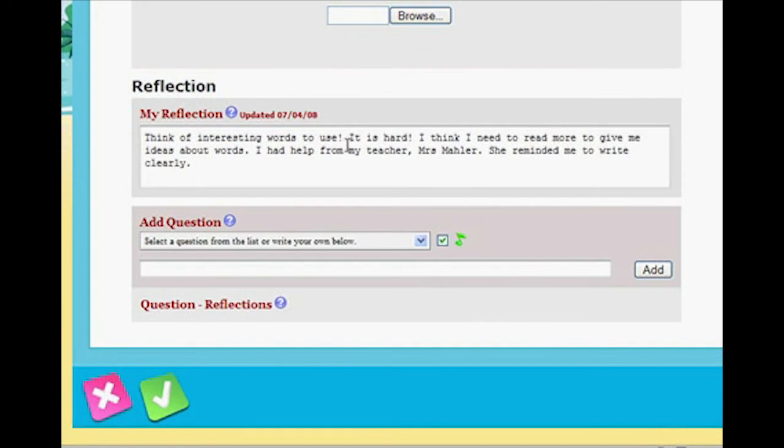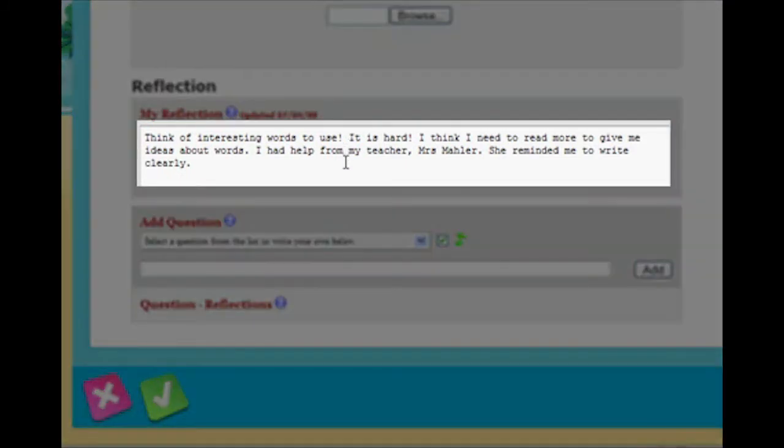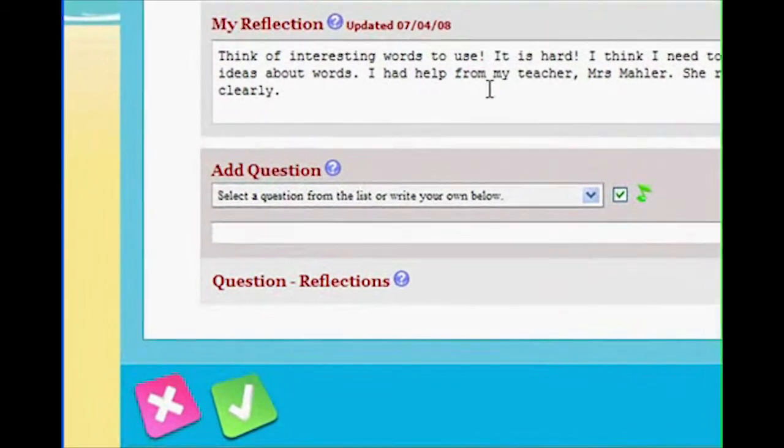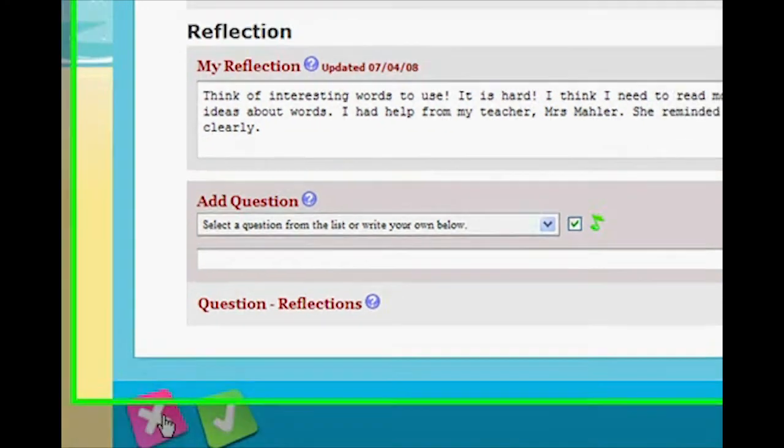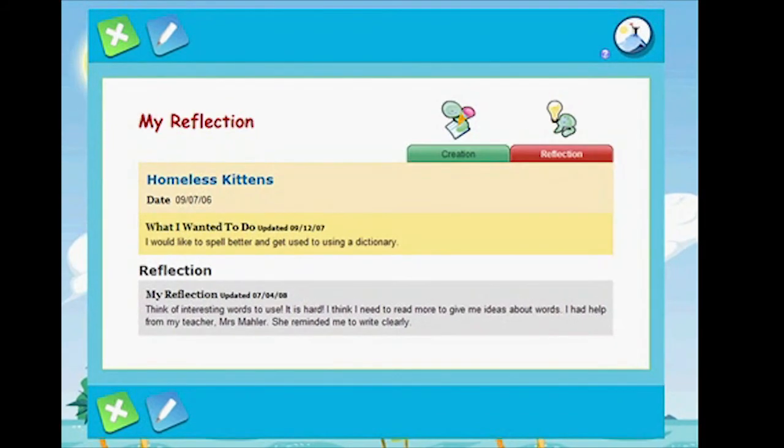In the My Reflection space, a student writes her thoughts on the learning process. Jackie wrote, "Think of interesting words to use." After that, the student saves it by clicking on the green check mark and then can see the new writing in view mode. The student can also cancel it by clicking on the pink X to return to the My Reflection. Here the student will see her reflection in view mode with the question and any comments she has added.